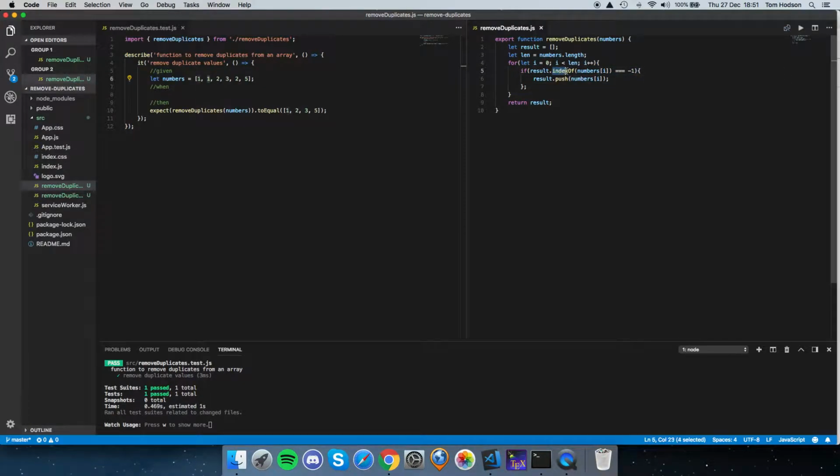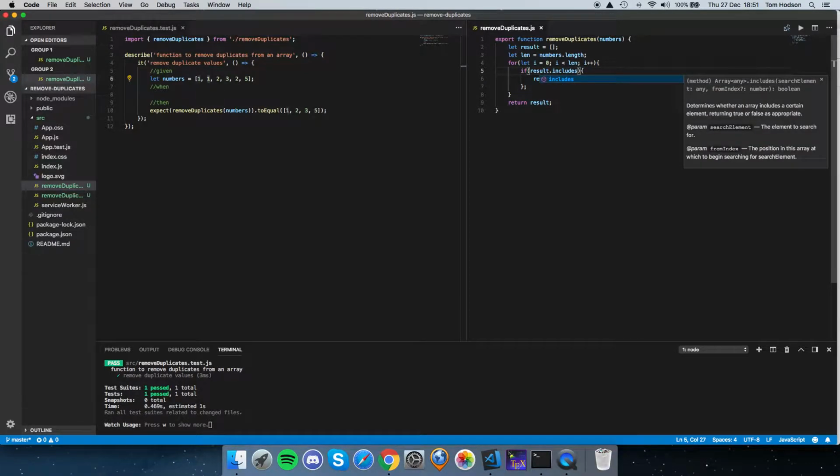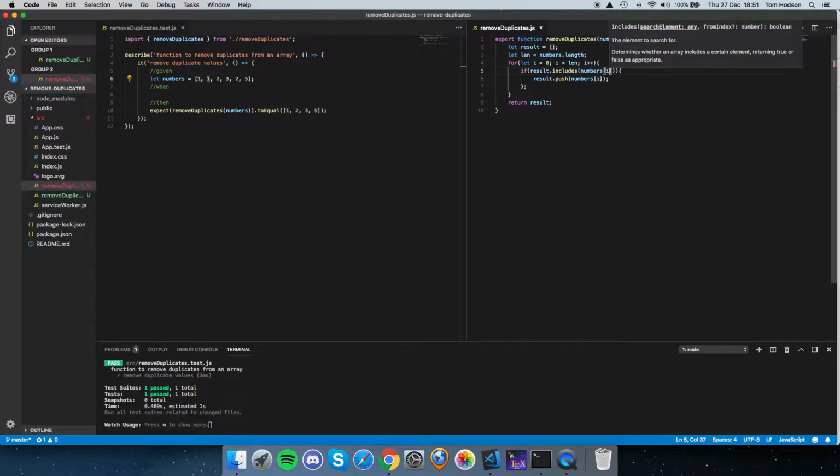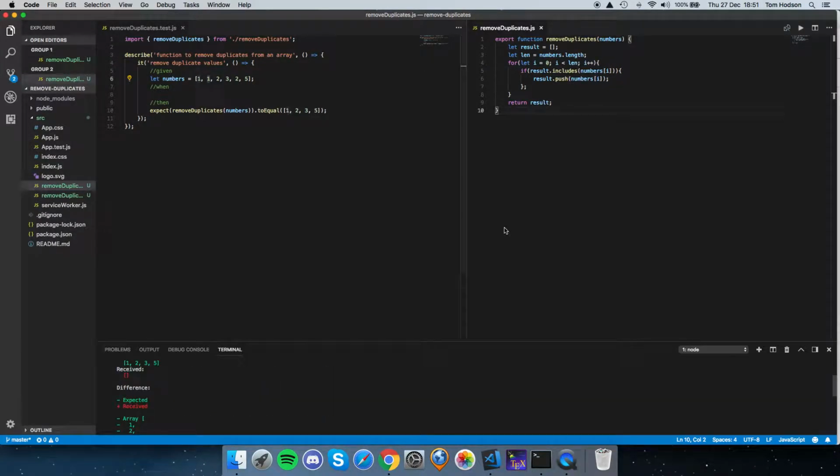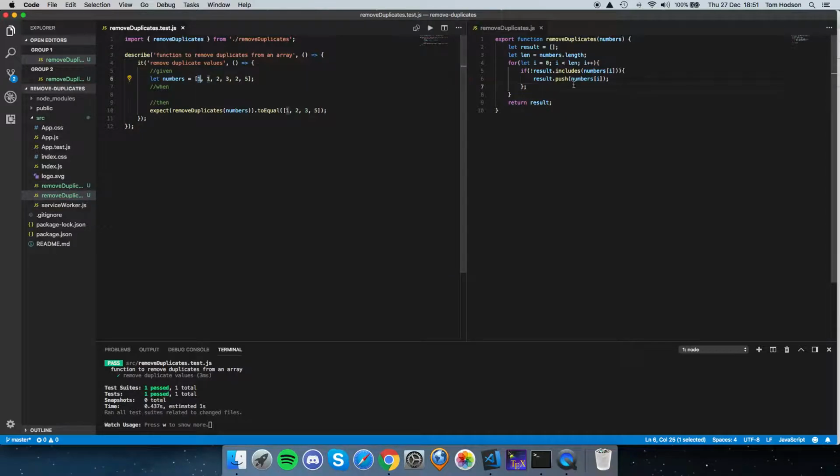But I can actually change this and say result.includes numbers[i]. And then if I negate this, then that's going to pass. So this is just telling me if result doesn't include the element that we're checking in that particular iteration, then push it. So this is a lot more readable, I think.